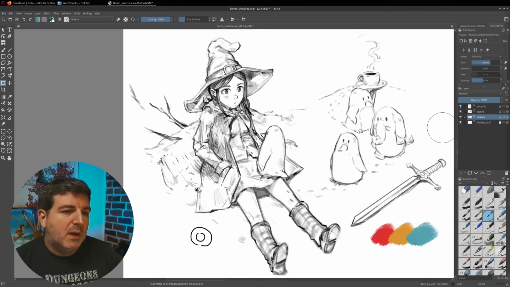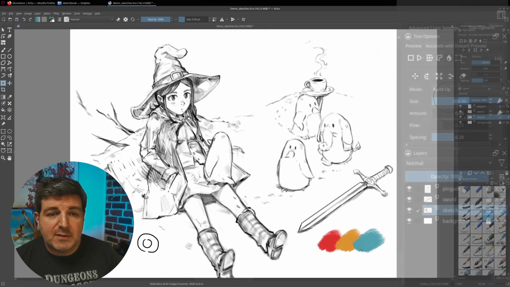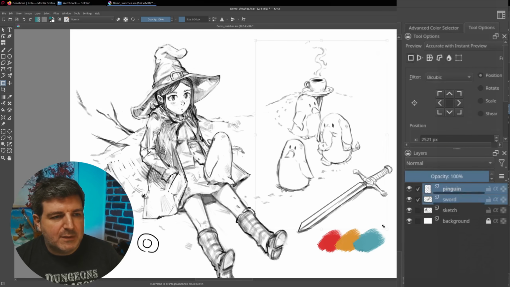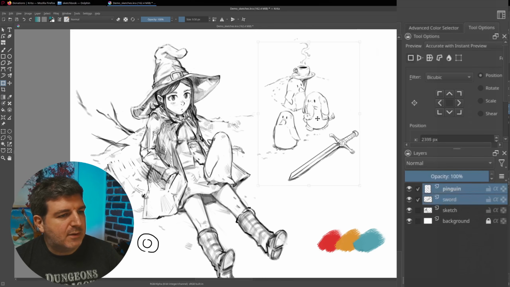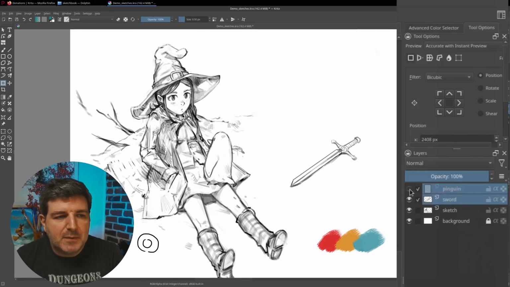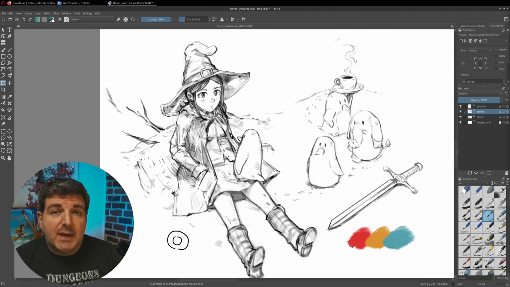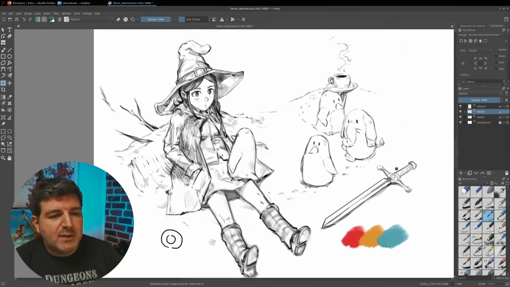I love it. You also have now the possibility to select multiple layers, like here the little penguin and character, and here the little sword. You can press shift and click on both, or use the little checkbox here and apply a transformation directly on them. So for example, a free transformation, you see, and I can resize both layers together. Before that, you had to group them. It wasn't that easy.